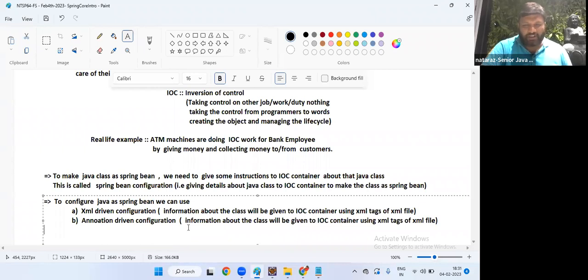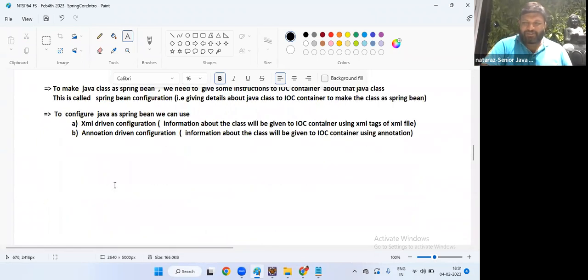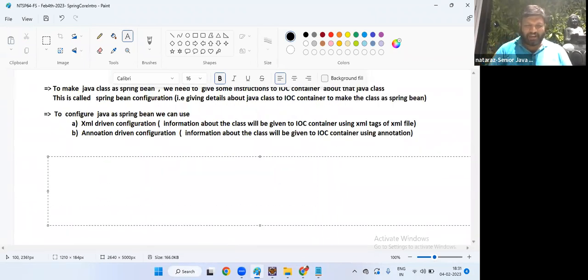Annotation driven configuration. Information about the class will be given to the IOC container using annotation. I think everyone knows annotation, guys. Super, guys. Tell me, guys. Okay. Example on XML driven configuration.